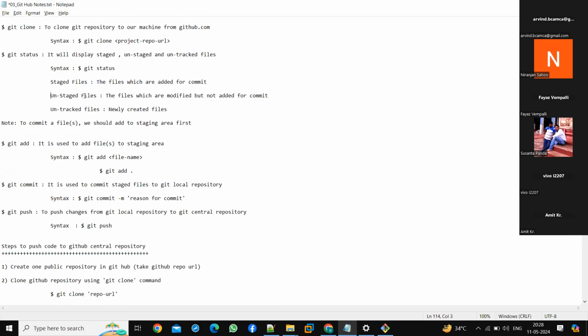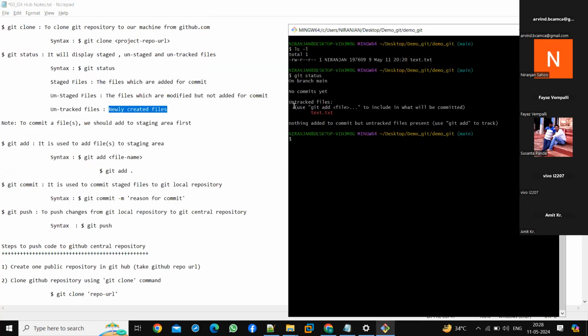There is something called unstaged files, the files which are modified but not added to the commit. If you can see the untracked files, that means a newly created file. The message here is clear: untracked files means I have just recently created that text.txt file. So that's why it is showing me this message. Once I created that file and checked the status, it is untracked.